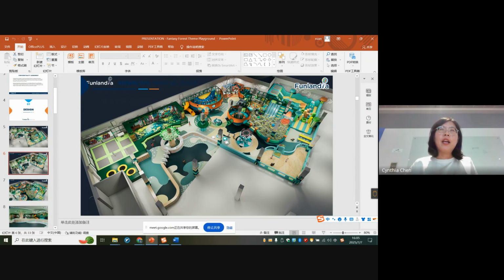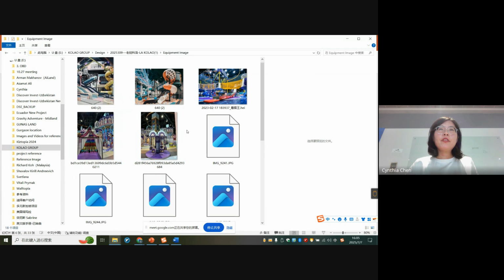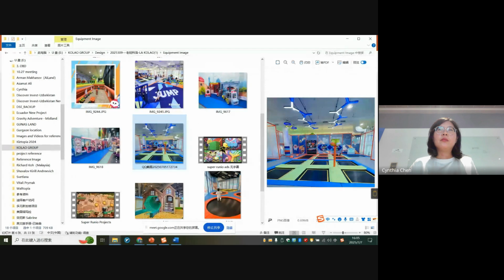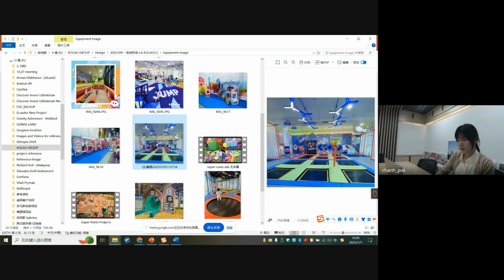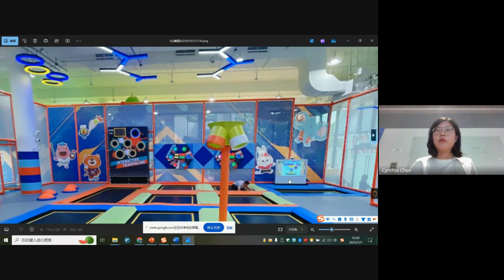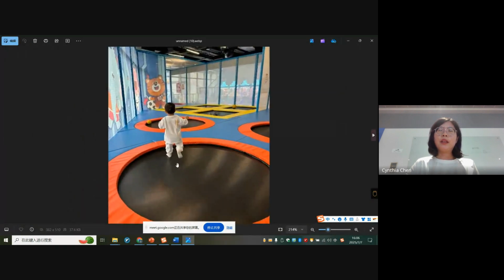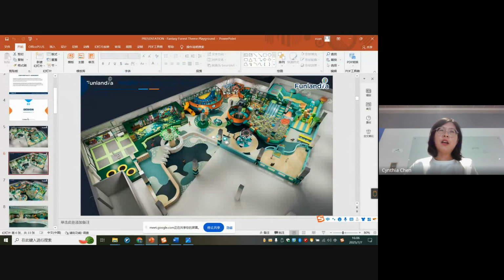I will show you some actual images of the products we incorporated into the design. In the trampoline area, you see we have incorporated this kind of interactive trampoline game. We call it Bounce Agent, and another interactive trampoline game we call interactive touching. Such games provide more play activity for your entire project. We have also incorporated some small round trampolines. This is all for the trampoline area.